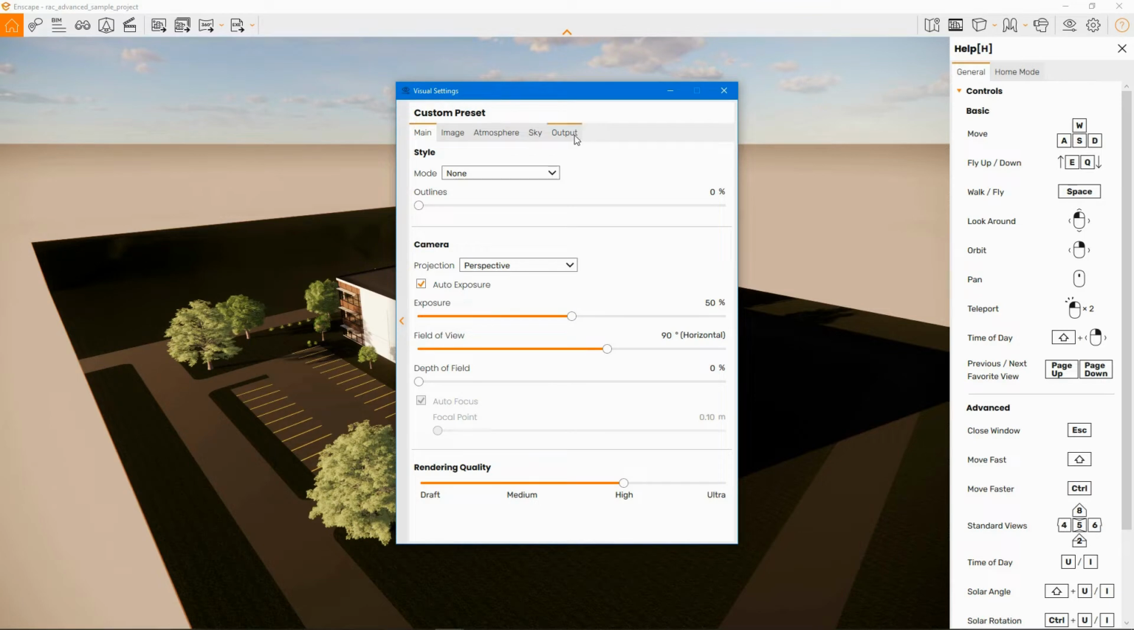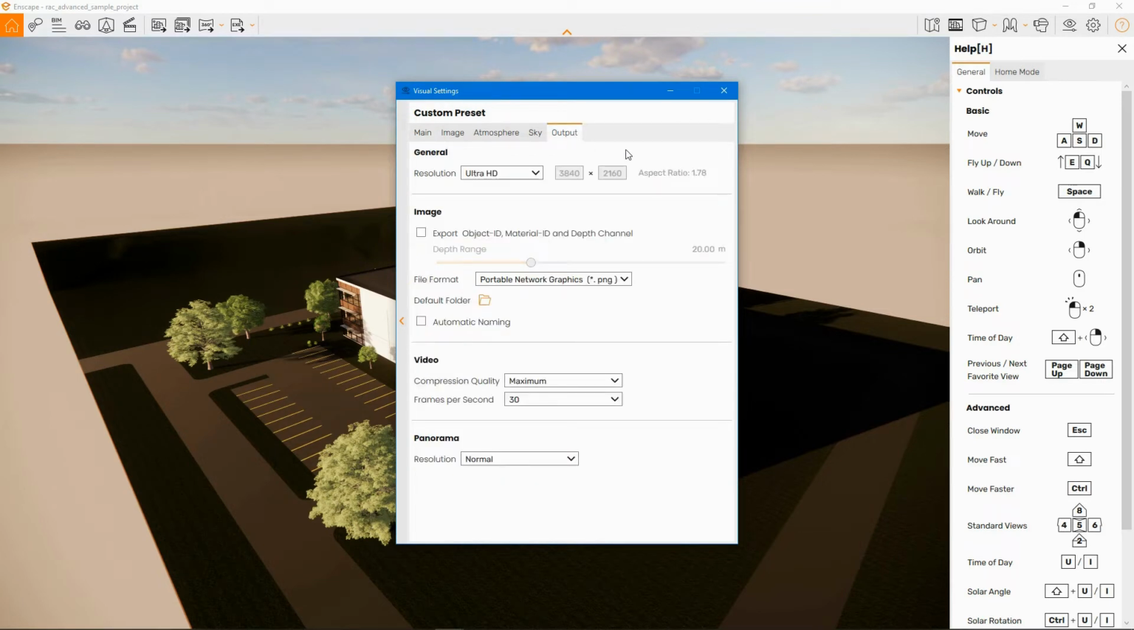In the visual settings window, output tab, we can control a variety of settings. For our renders and screenshots, we can choose the resolution, or we can create our own custom resolution. We can change the file format. For videos, we can choose the compression and the frame rates. And for panorama, again, we can control the resolution.